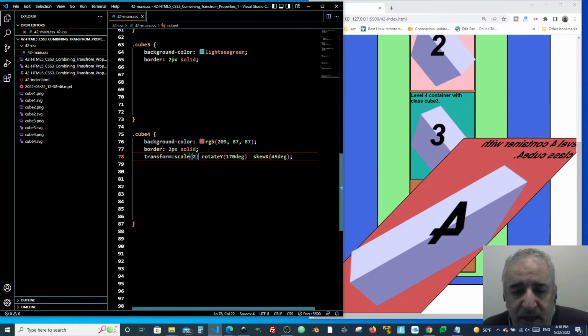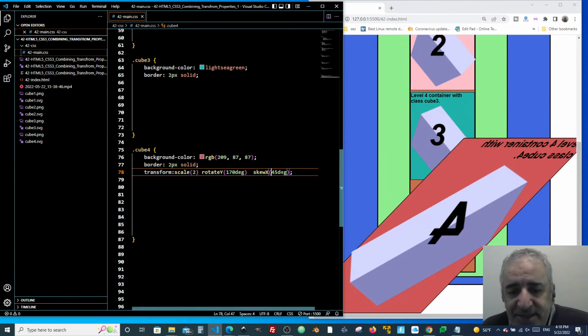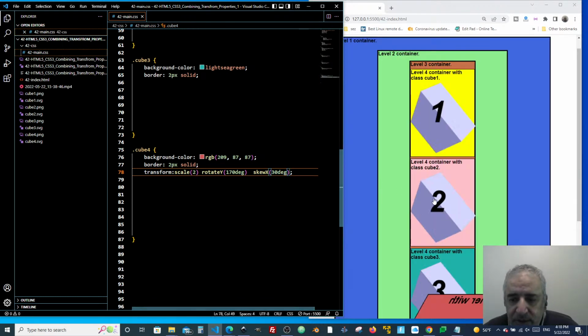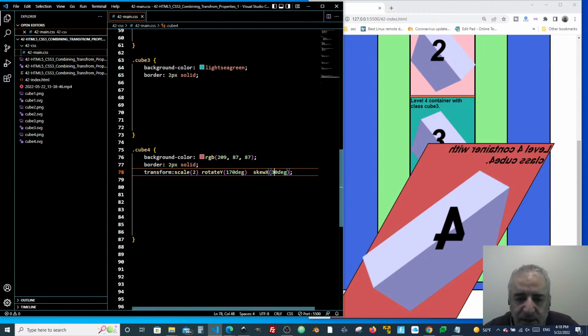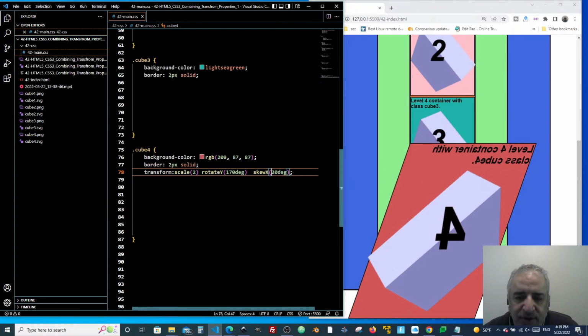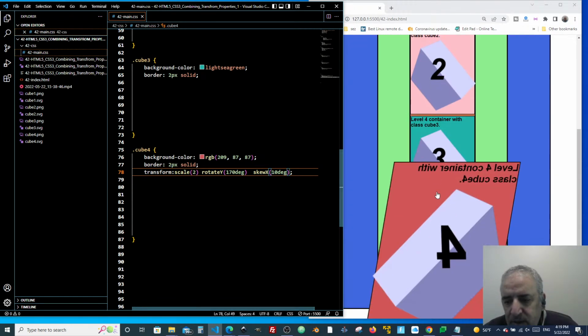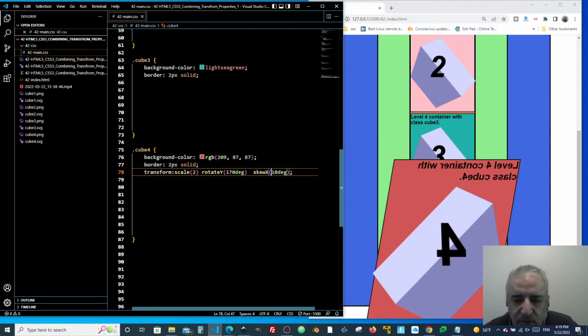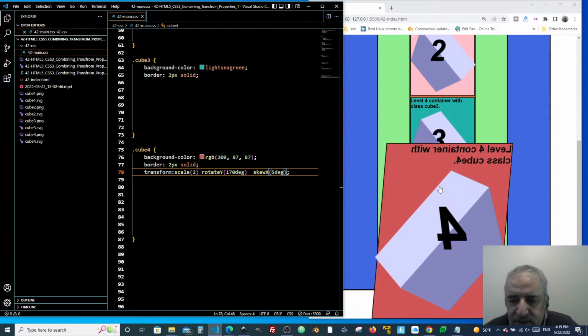And if we give it 30 degrees, it's gonna be less. 10 is less than the 30, and if you give it 10 degrees, you cannot even notice it, I think. Yeah, you can notice it a little bit, like the 5 degrees maybe. So that's how you do the skew on the X.